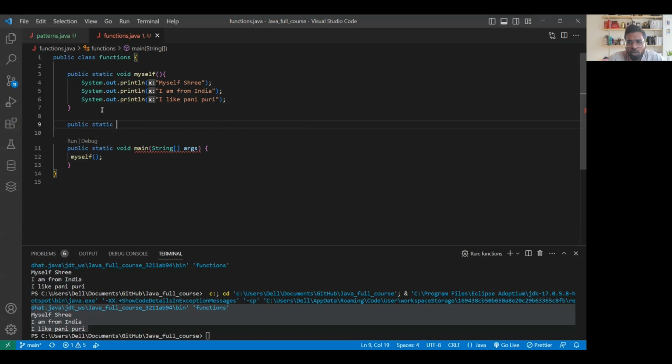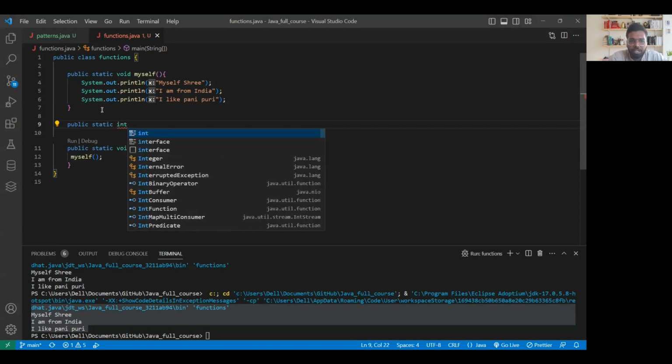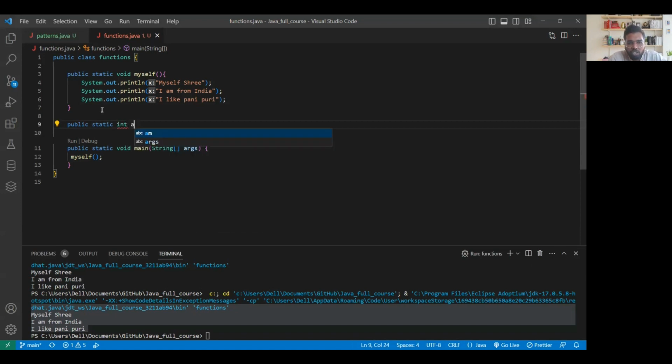Let's say we are adding two integer numbers. Obviously, then integer will be the output, right? So we'll be returning int. Let's say the function name is addition. And here we'll say parenthesis.